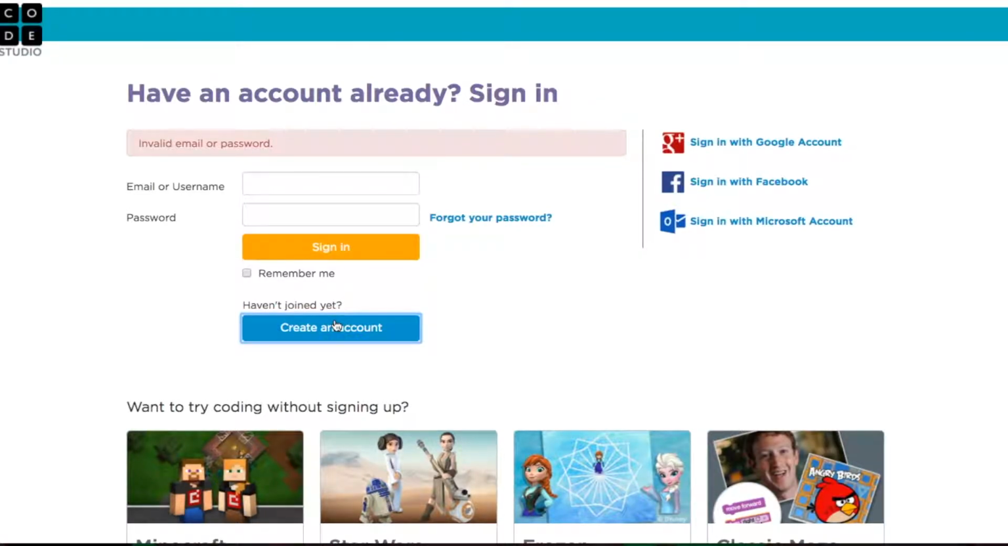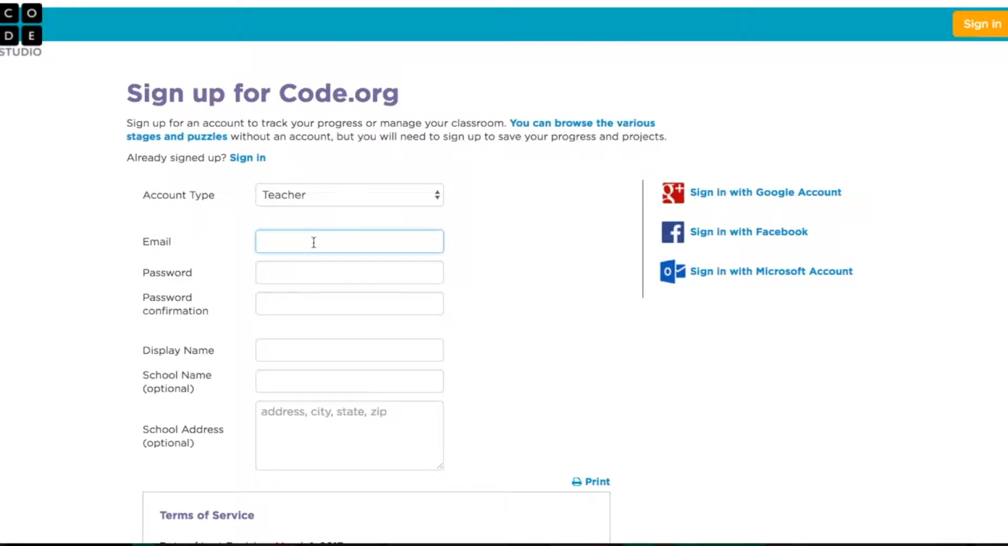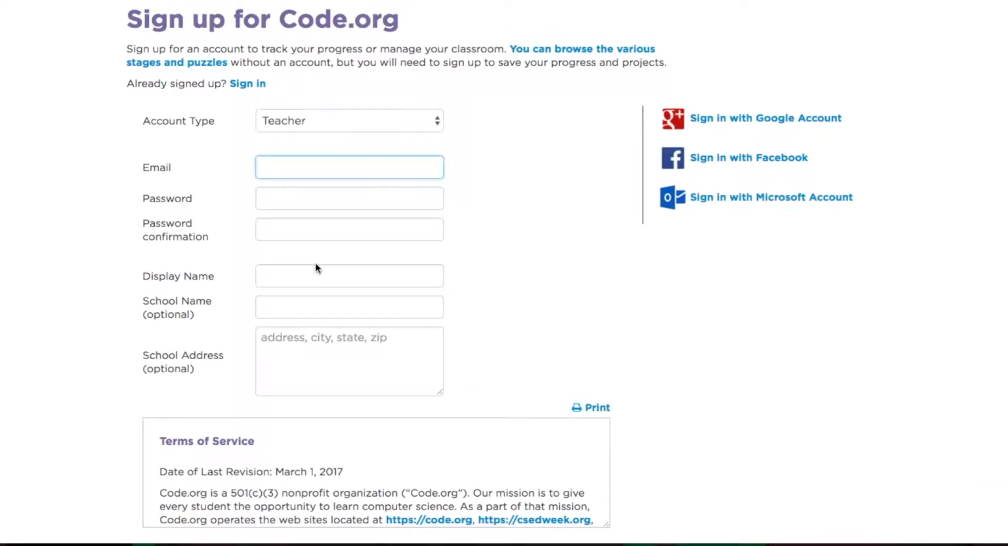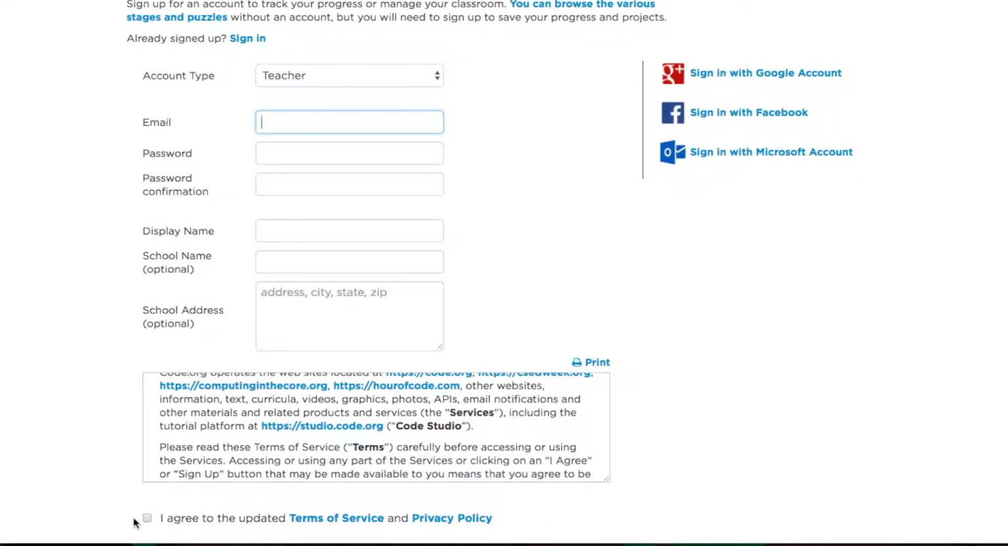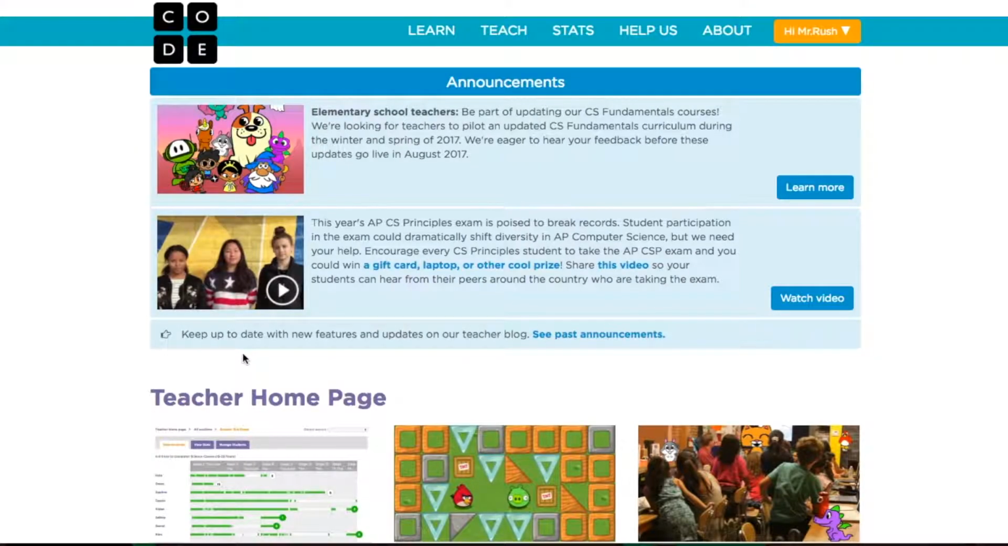If you go to create an account, you're going to sign up as teacher, give your school email address, password, what your name's going to be, and then there's optional choices that you can have. Then you're going to click down here to agree to the updated terms of service and privacy policy and sign up. So once you've signed up, you'll see your name here.